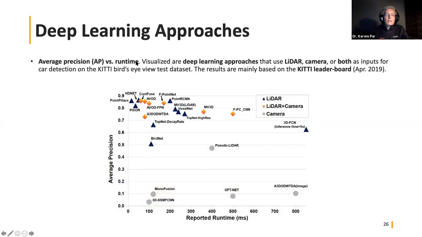In addition to the conventional methods of sensor fusion, like Bayesian filters, recently deep learning based approaches have become very popular, and many methods have been proposed to employ deep learning for fusion. We can see here some examples for LiDAR only, camera only, and the fusion of LiDAR and camera based detection. And we can see that deep learning based approaches are among the most successful ones.